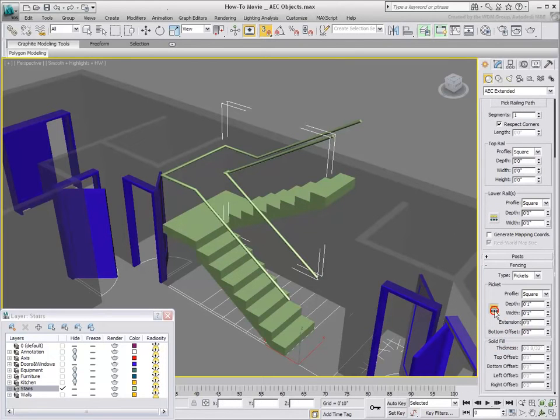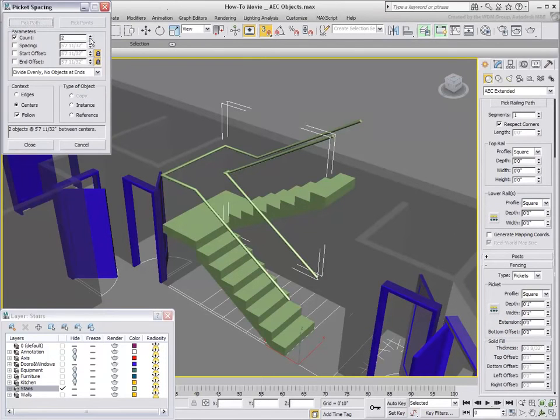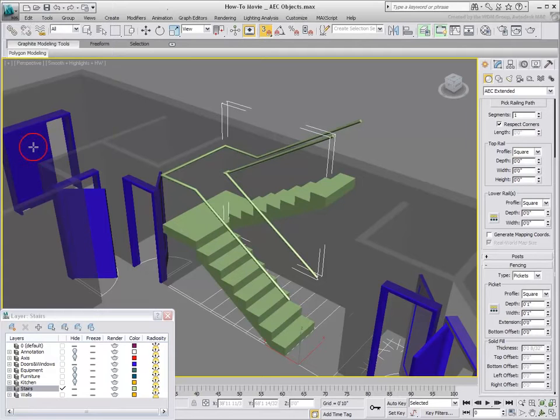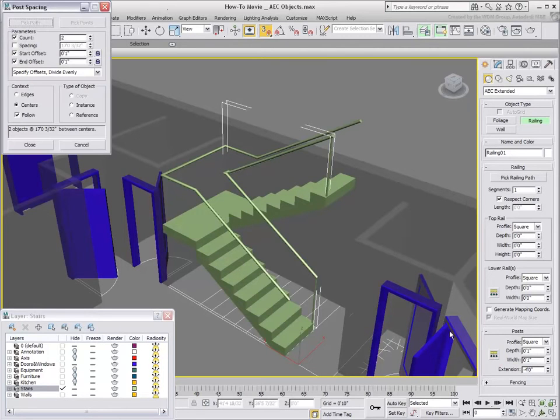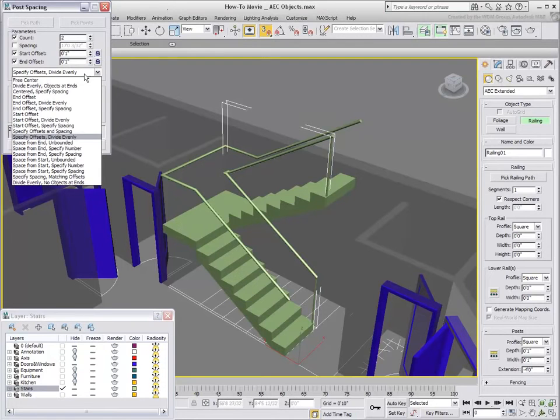In the fencing rollout, use the picket spacing tool to specify a count of 0. You will not need those either. In the post rollout, set a 1 by 1 inch post and set the extension to -4 feet. Using the post spacing tool, use the Centered Specify Spacing option to force an interval of 6 inches between posts.